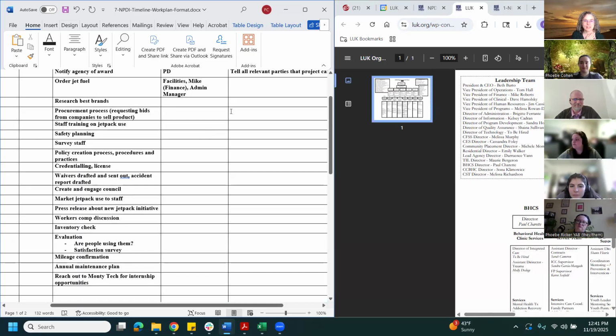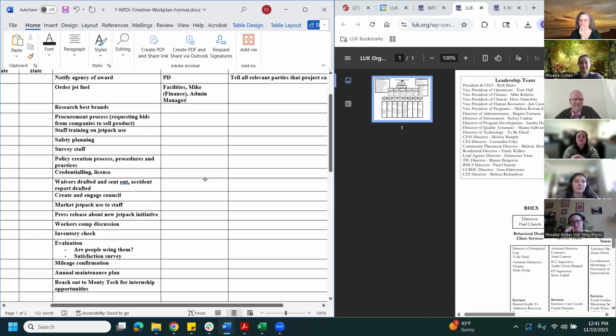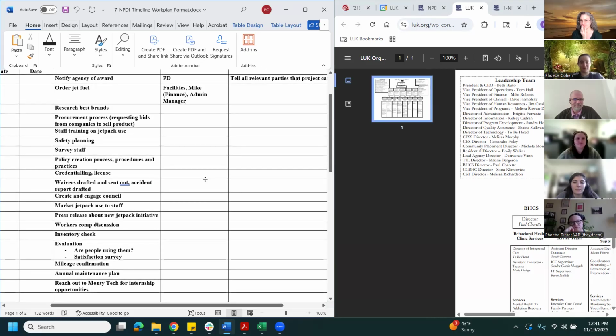Let's just say for the sake of this activity, it's a cross-divisional resource. Jetpacks for all divisions. Who else would you think of? You can also chat, same thing. You can chat out for any of these, or we can go through one by one.